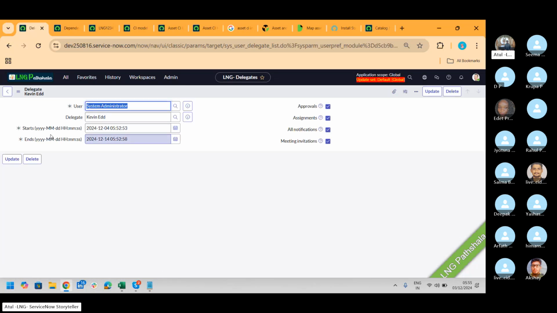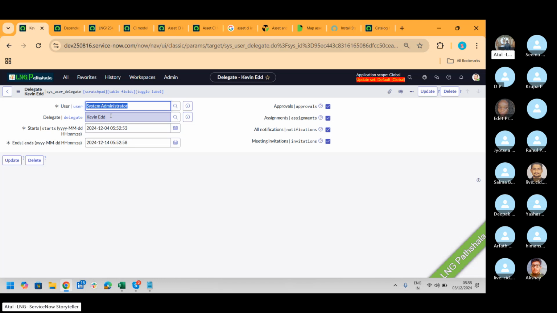So now from tomorrow, Kevin can do all these things on my behalf. He can approve. The incidents can be assigned, the change can be assigned, the request can be assigned, the knowledge article can be assigned to Kevin on my behalf. He will receive all the notifications which I am receiving, and he will receive all the emails, all the meeting invites as well. This is what the delegation does.